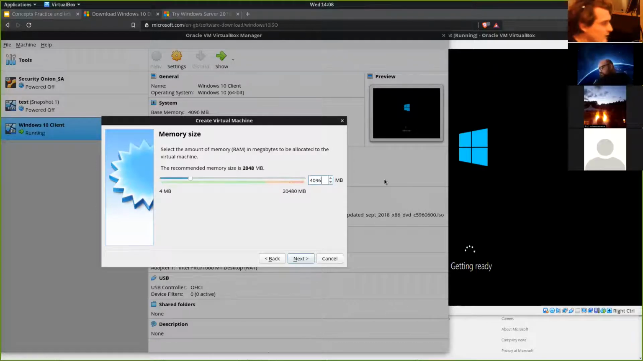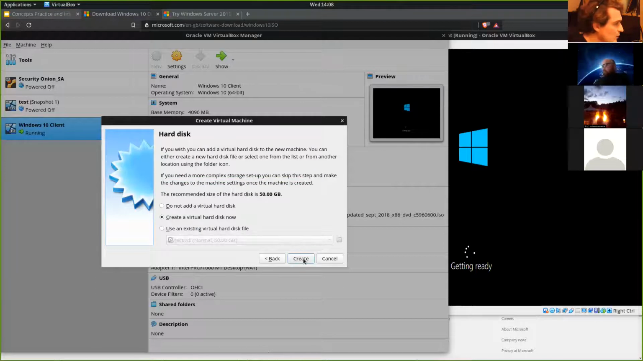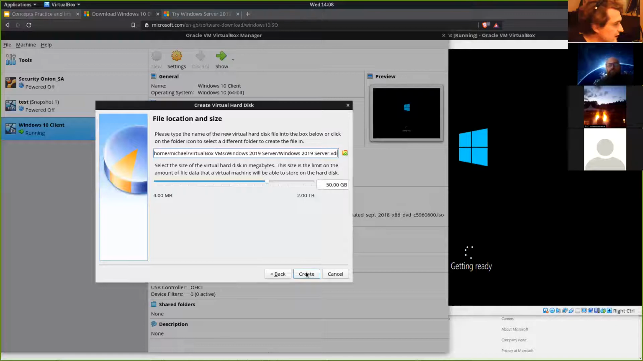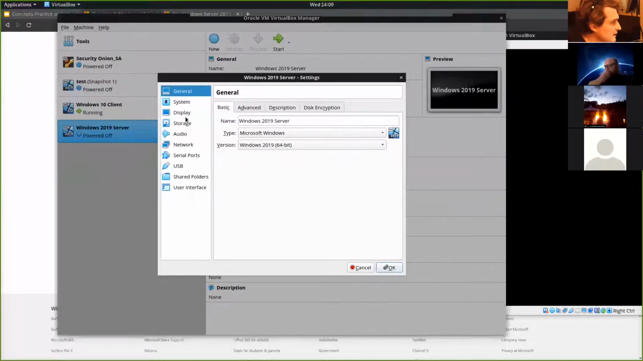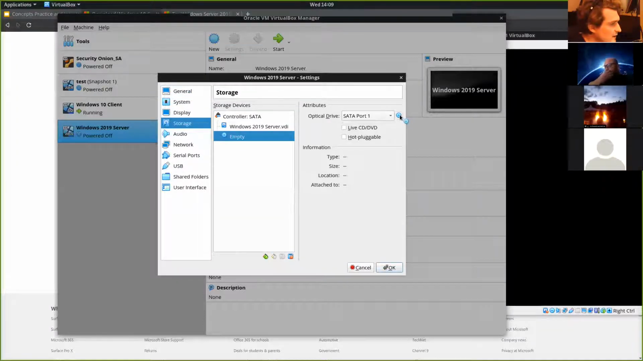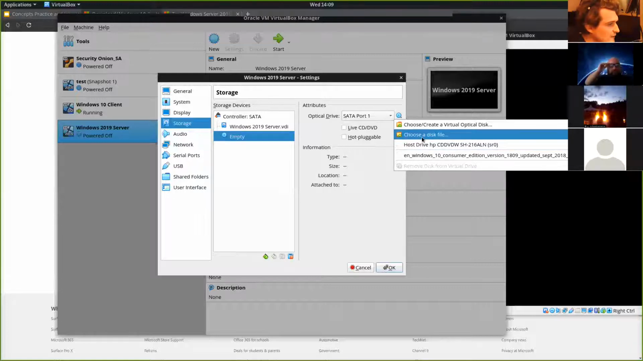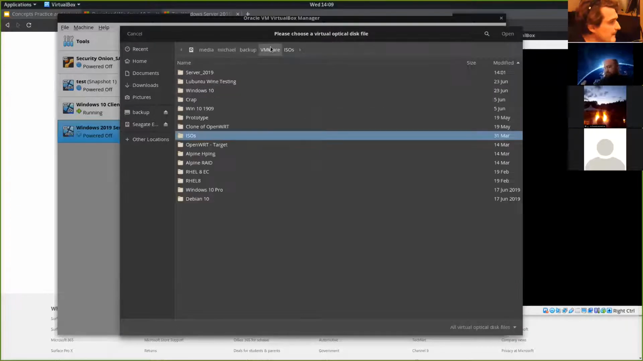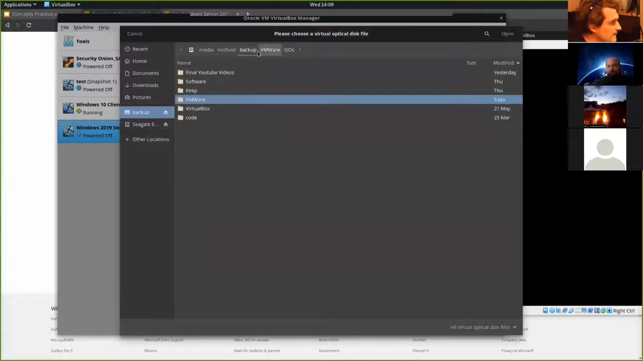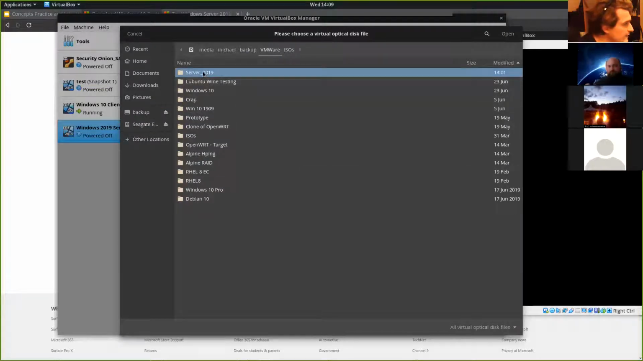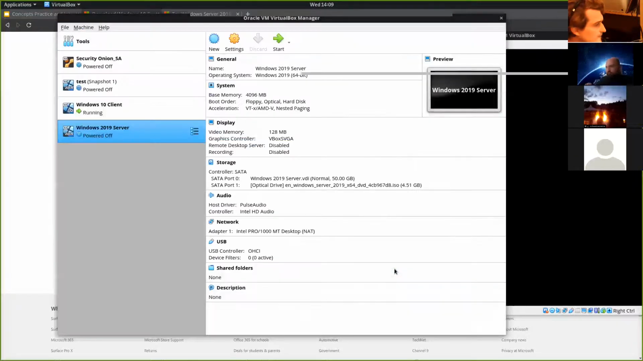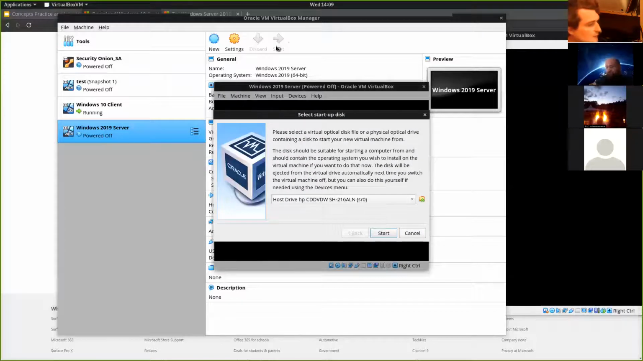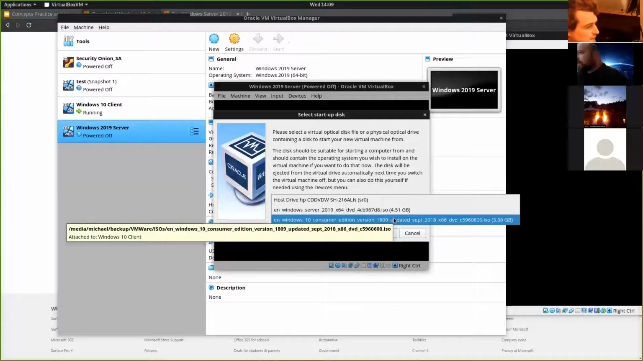So let's just go. I've got enough RAM to give this 4 gig so the installation doesn't drag out. And again, I'm just going through, hitting defaults on all of this. All I'm doing is clicking on settings, going to storage, going to the empty CD drive, clicking the little CD, choose a disk file. And then I'm just going to go somewhere in here. I have a Server 2019 ISO. There we go. Now I've put the ISO into the virtual CD drive. I'm just going to click OK and then click Start. So whatever operating system you're installing, if it's Linux, Ubuntu, any Windows version, you can build the machine doing this.